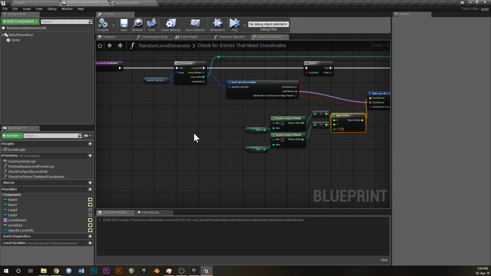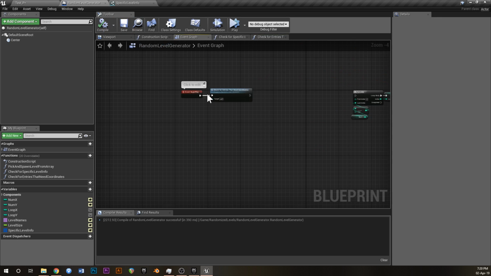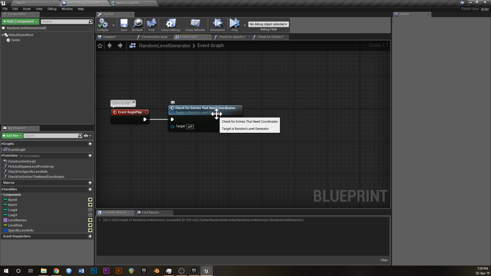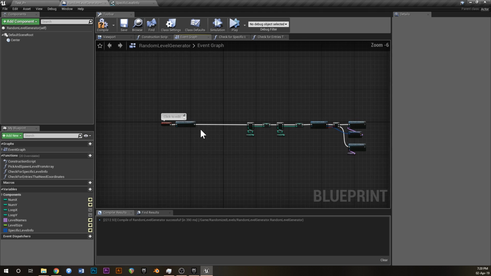Okay, and then if we have a return node down here like that, hit compile, save, go back into here. That's going to check for entries that need coordinates, and it's going to set the coordinates. So we can plug that into there like that.